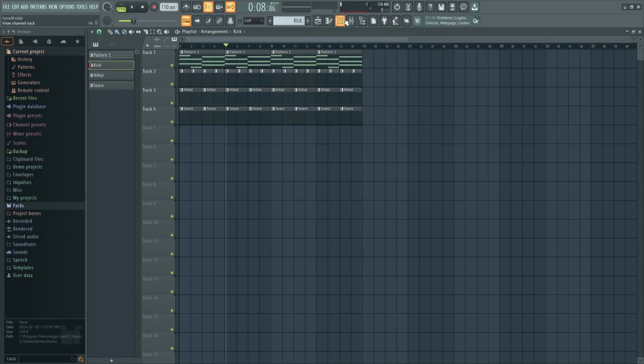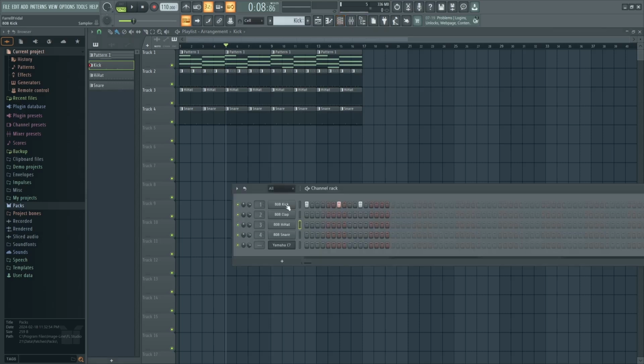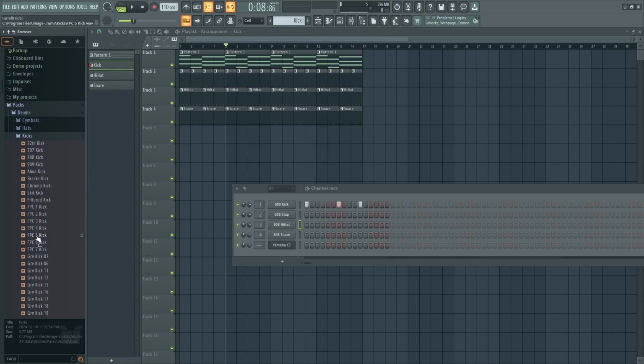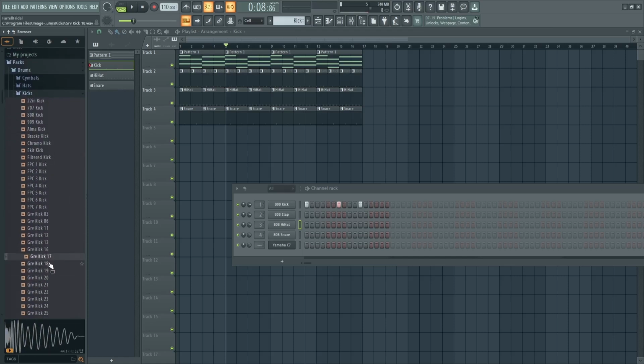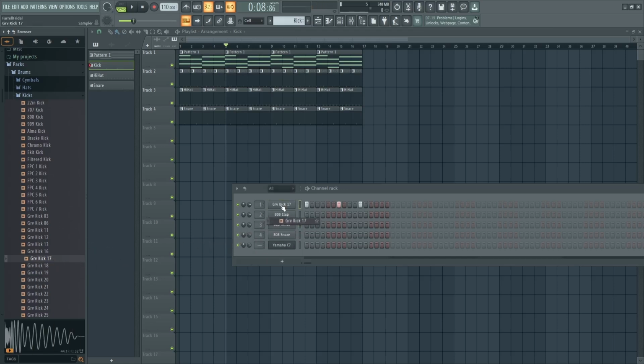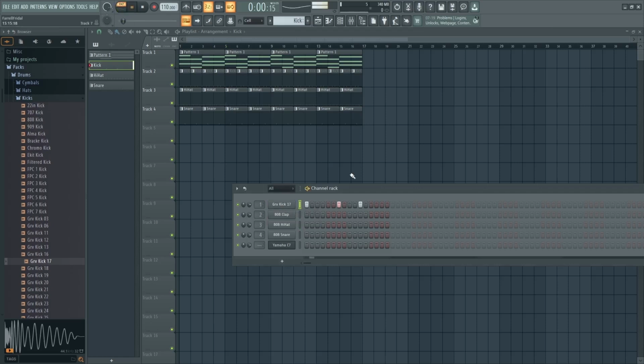Alright, so now that we have our song somewhat laid out, let's go back into the channel rack and change the sound of our drums. So to find sounds, go to this menu on the left here. You can open and close it by pressing this one here. Go to the packs folder, drums. I'm going to go to the kick folder. I'm going to use Groove Kick 17. Left click and drag that on top of your kick. And that'll change the sound of your kick.